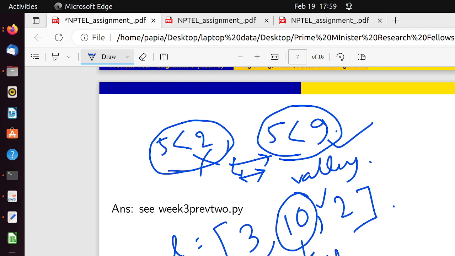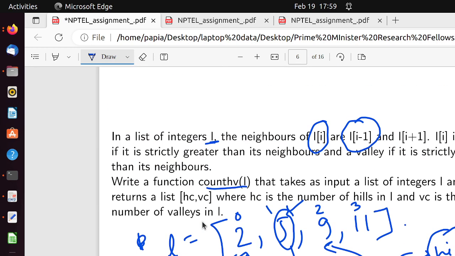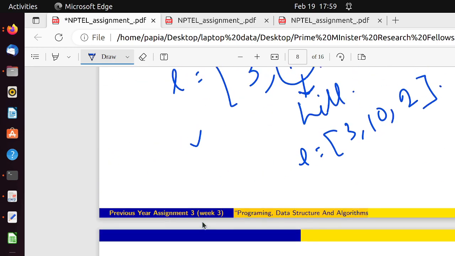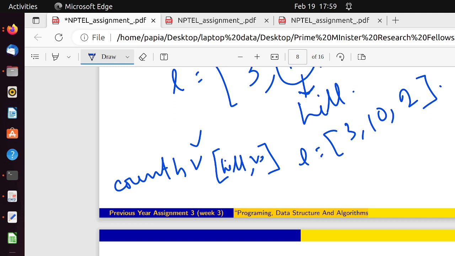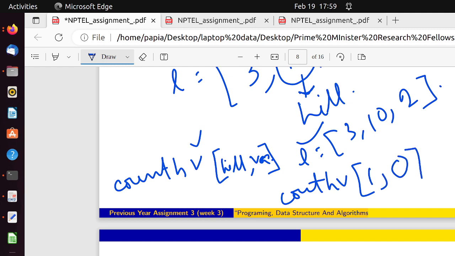So if I write one program and as input I write 3, 10 and 2, then if I call that function, what was the name of that function? Count HV. Okay. So count HV will give us the hill number and valley number. In that case, what will be the answer? The answer will be count HV: hill will be 1 and valley will be 0.